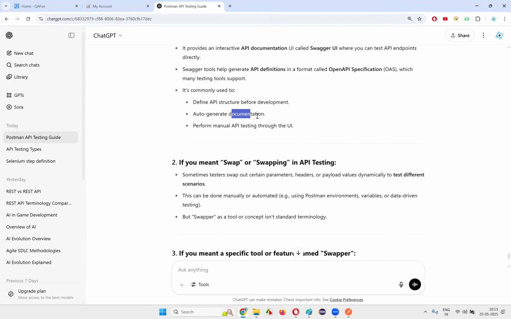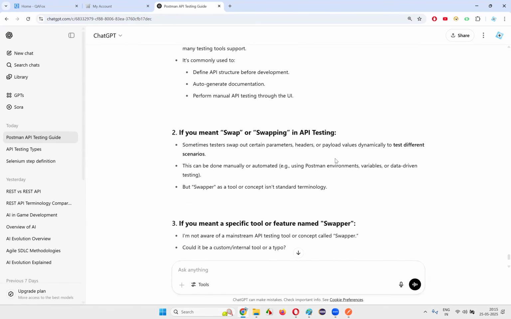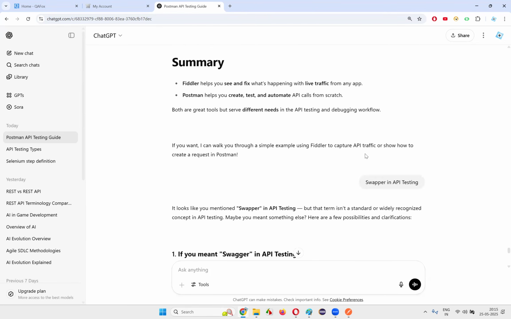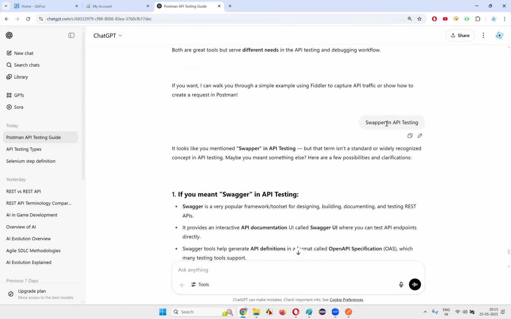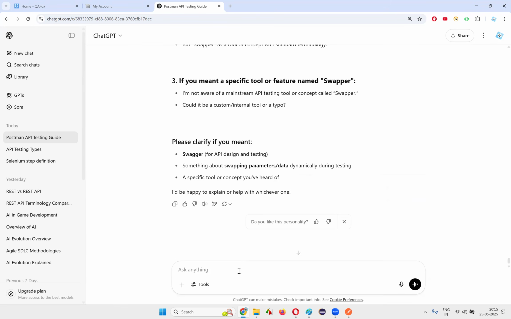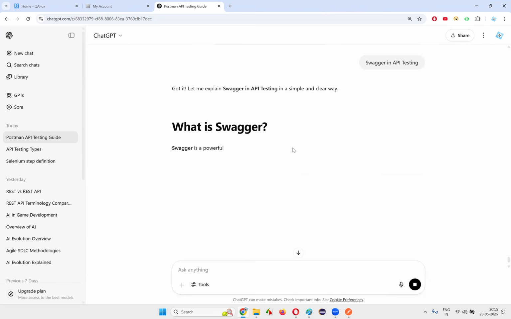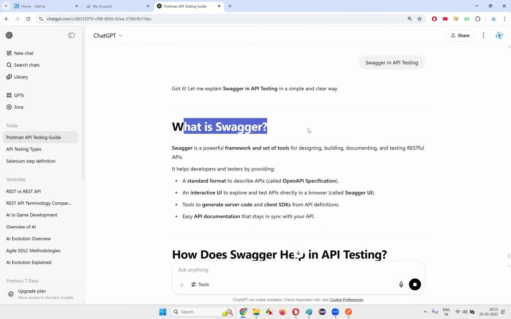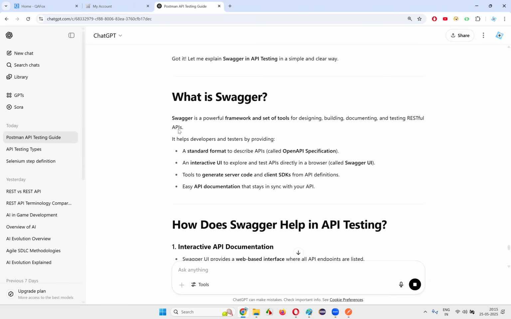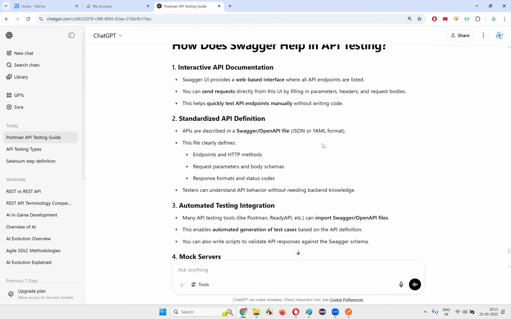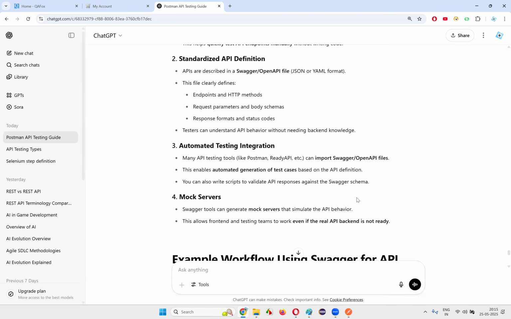It auto-generates the documentation for the developers. And testers also can use the Swagger UI documentation to directly hit the endpoints. Swagger in API testing. Swagger UI provides a web-based interface where all API endpoints are listed, and it makes the developer's job easy in creating the API documentation and all.